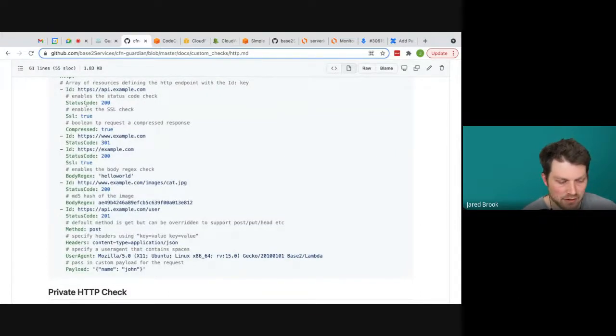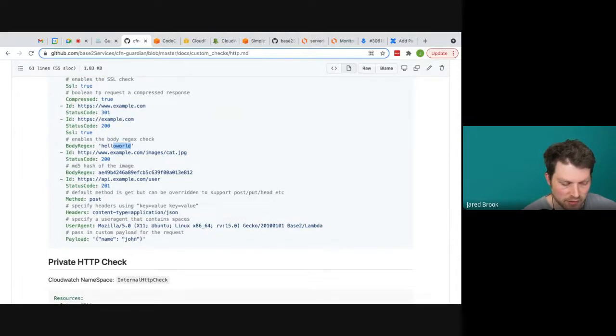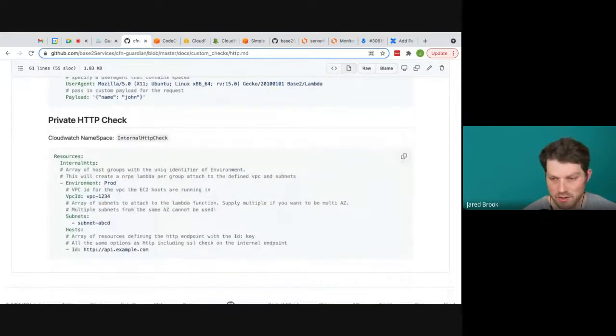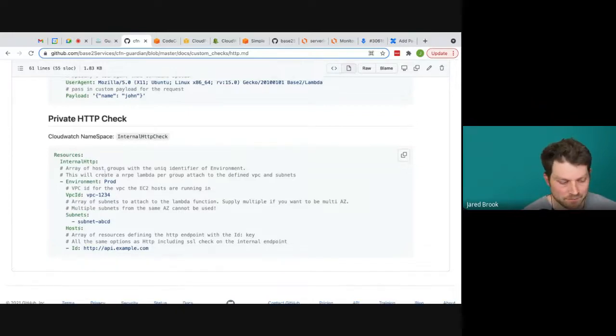You can see here the endpoint you try to hit, the status code you expect to get. There's a bunch of things like SSL, true or false, or compressed. We can look for body regexes. We can change the headers. We can set the user agent. And obviously it's our own thing, so we keep adding features to it. This is very helpful for checking HTTP endpoints, both public and private. Auth can be difficult, but there are ways around that.